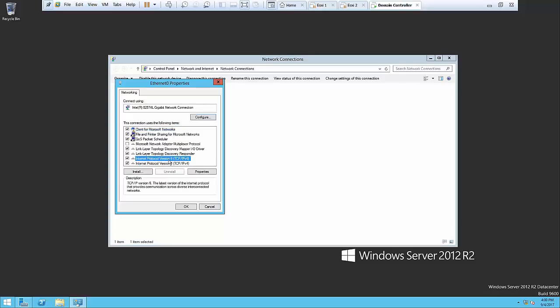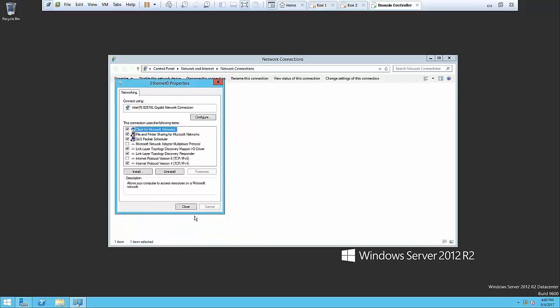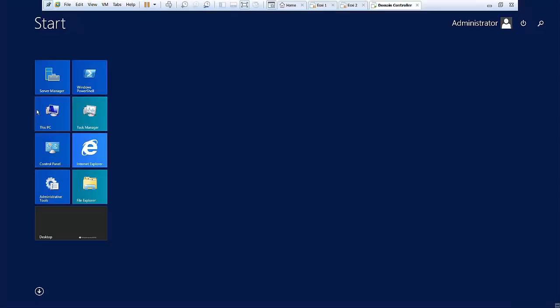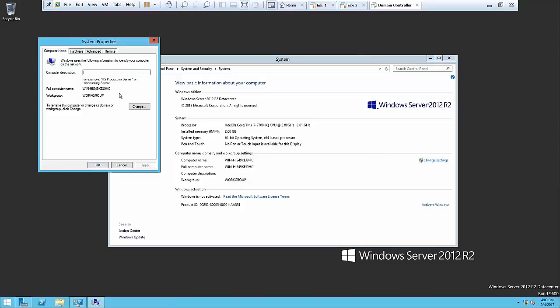Go to your network adapters, ncpa.cpl. Here go to properties and disable IPv6. Okay, and go to properties. Here set the IP 10.0.0.2, gateway 10.0.0.1, DNS 10.0.0.1, and press OK. And close.